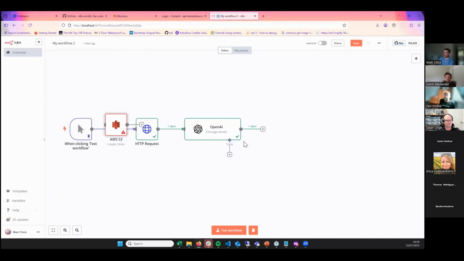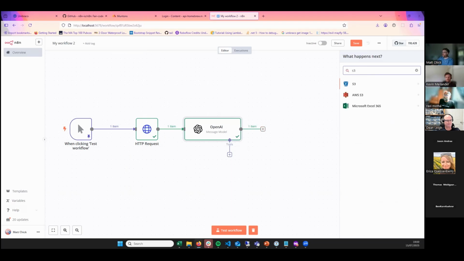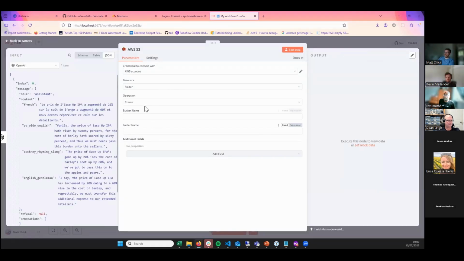We're going to now put, what am I doing here? I don't want that there. I put that in the wrong place. There we go. Create a folder, and I'm going to put that in there. So my bucket is called this, and I'm going to use an expression for it.